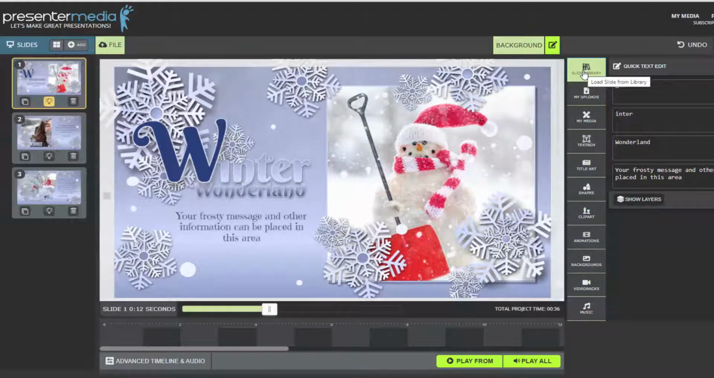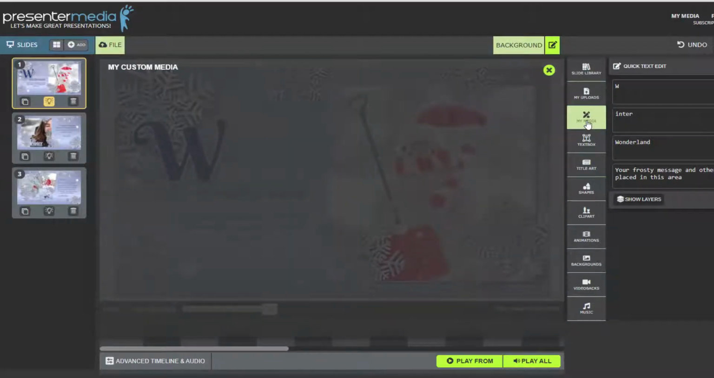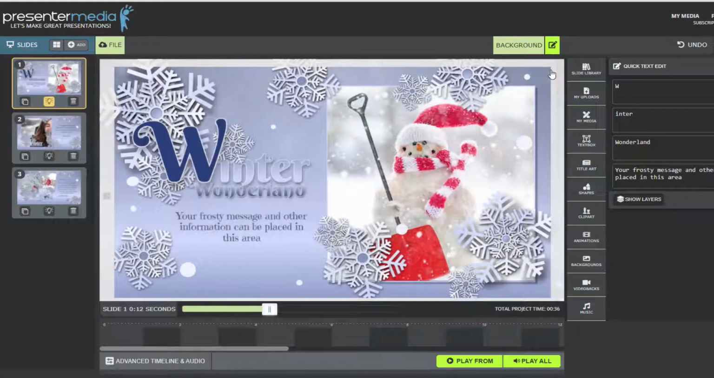Next, we have our slide library, and this is our insert menu right here. So we have our slide library, My Uploads, which is anything you've uploaded, My Media, which is anything you have done for customizable media for our website. So if you have made any different colors or any custom text items, those are going to be living in your My Media. The same thing as you go to My Media at PresenterMedia.com.